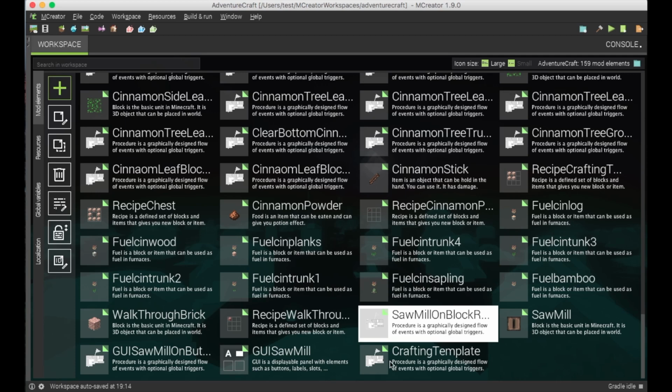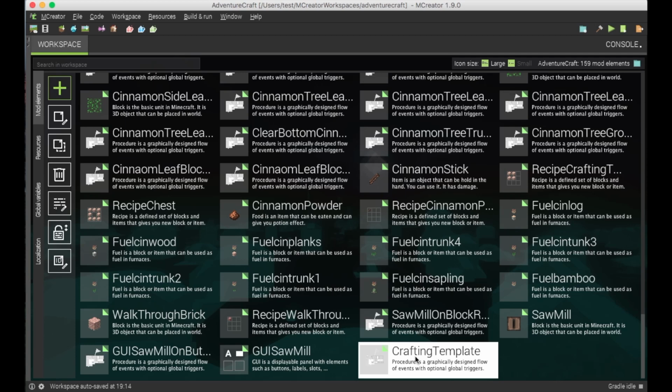You can clone the crafting template now by clicking this button over here if you're in the MCreator version of 1.9.0. If you are in the versions before that, you will have to create a new procedure for every crafting recipe. Now with the duplication feature, this makes it just as easy as using a crafting recipe element, which is super nice.